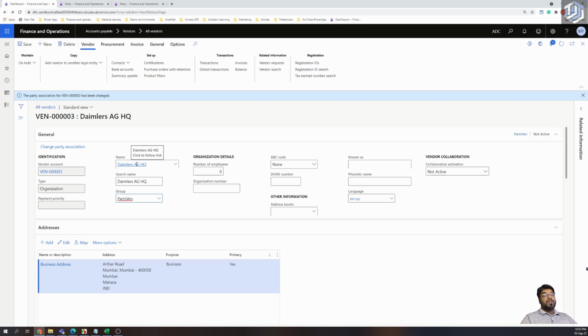So in the next episode we will go ahead and fill in all the mandatory fields or important fields that are required within this particular vendor master, and we'll explore this vendor master further in the next episode.